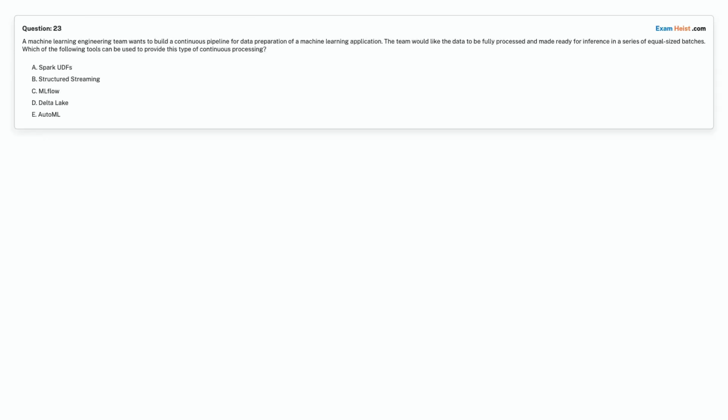Question 23. A machine learning engineering team wants to build a continuous pipeline for data preparation of a machine learning application. The team would like the data to be fully processed and made ready for inference in a series of equal-sized batches. Which of the following tools can be used to provide this type of continuous processing? Option A. Spark UDFs. Option B. Structured Streaming. Option C. MLflow. Option D. Delta Lake. Option E. AutoML. Choose the correct answer.